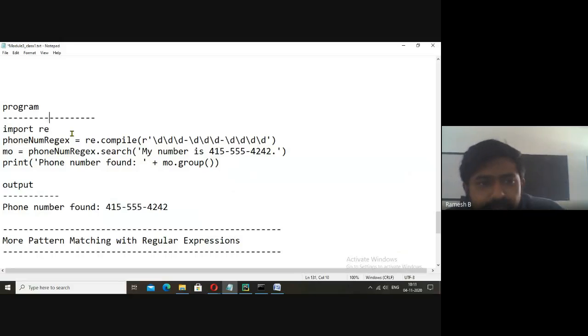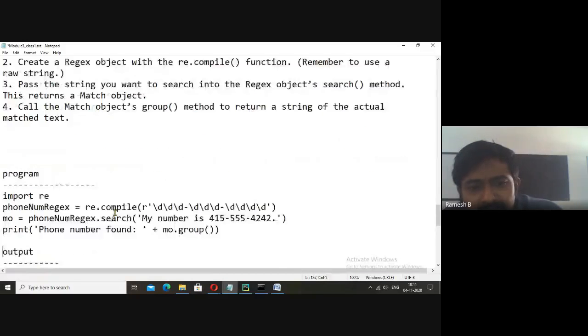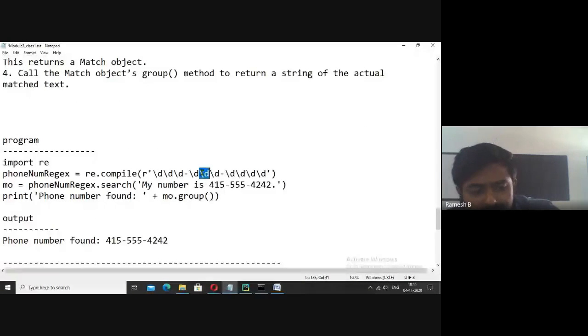You see there, the steps are like this. First, we need to import re. Next, we need to compile the pattern, whatever the pattern we want. You see here, the pattern is here. This is the pattern. The pattern must be given in single quotes. And here we are writing r. r stands for raw string.